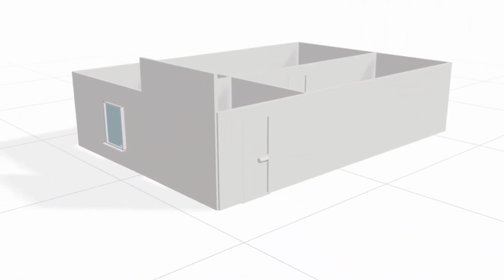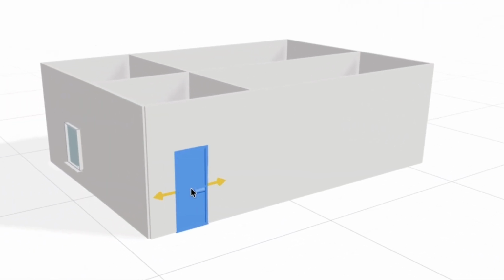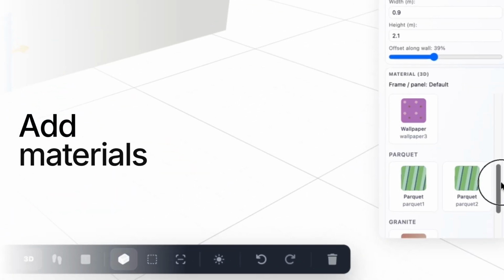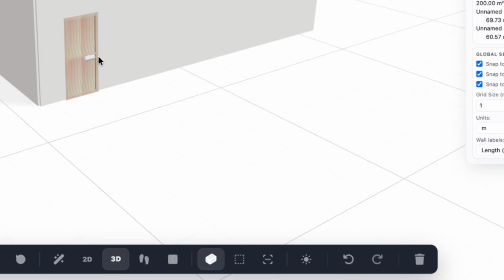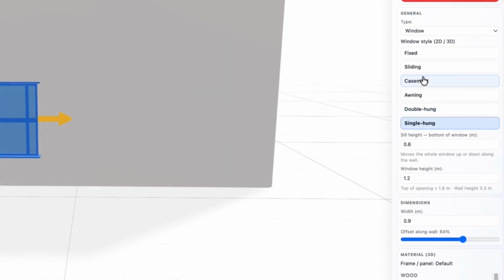User can also increase the height of the wall and increase all the wall's height by one button. So we have one more thing like material. User can also use material for the doors and all. There are many window types too, like double hung, single hung, casement, sliding, fix.